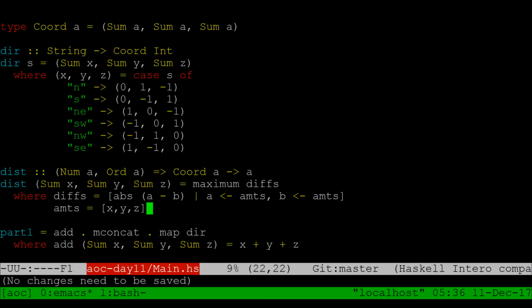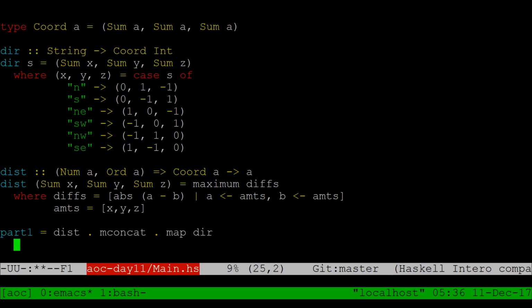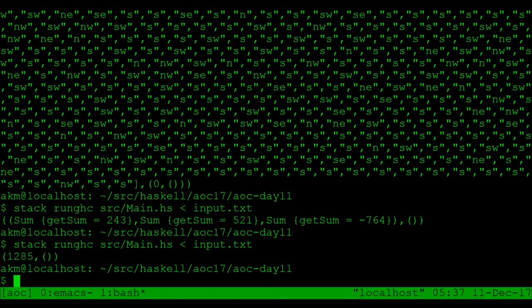So this will include x minus x and see which is the biggest, but that's fine because if the greatest absolute value is 0, then it doesn't really matter, right? Because that means all the coordinates are 0, and so 0 is the right answer after all. So instead of add, it should be dist here. Now when we run this, we get an actual number. A non-zero, useful-looking number.